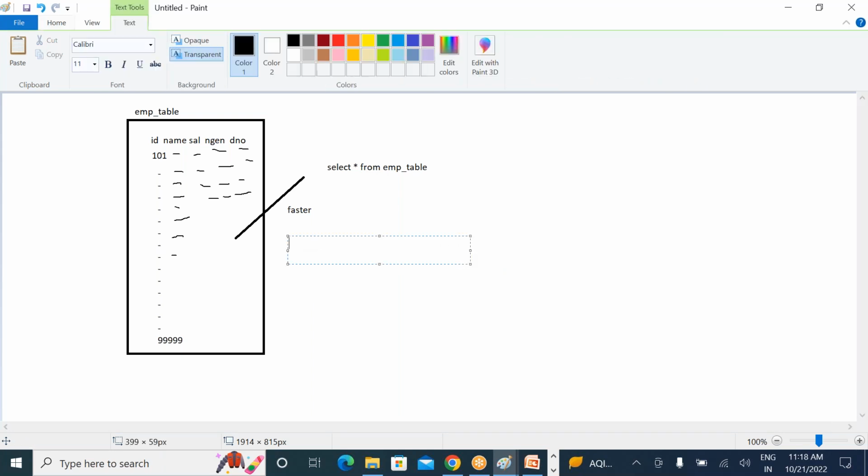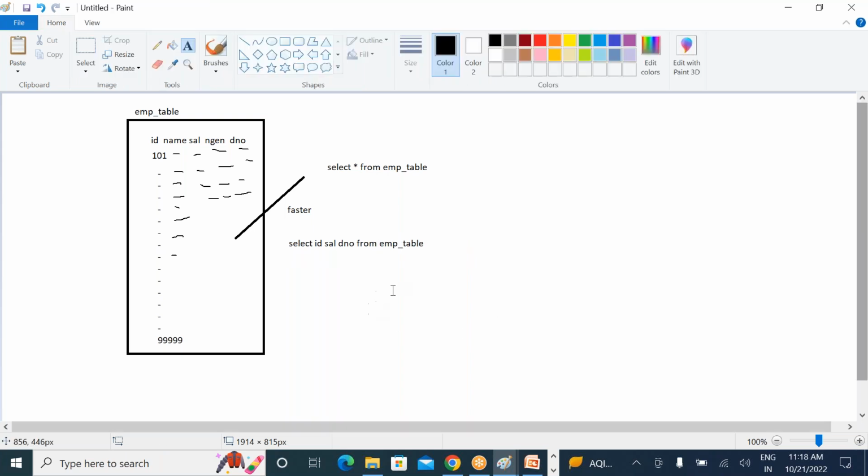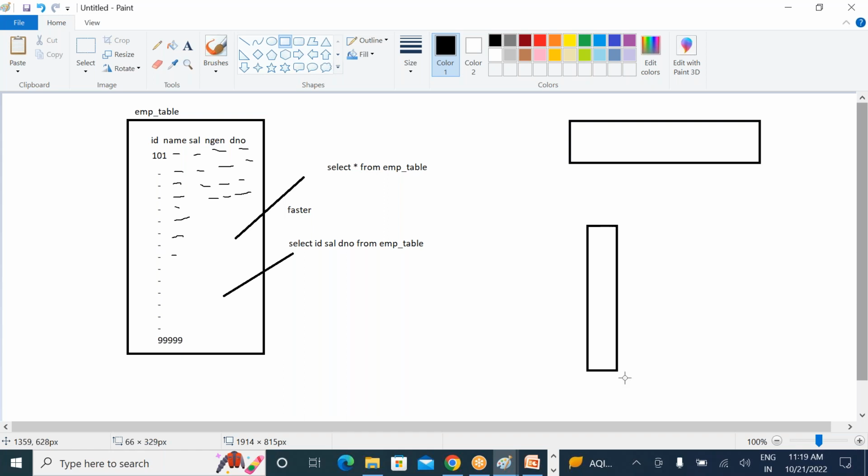Where is this query? Select ID, salary, and department number from the employee table. So in this case, I want to filter columns. I want to filter the columns, whereas some databases will follow the row partitions. This is a row partition. Some databases will follow the column partitions.